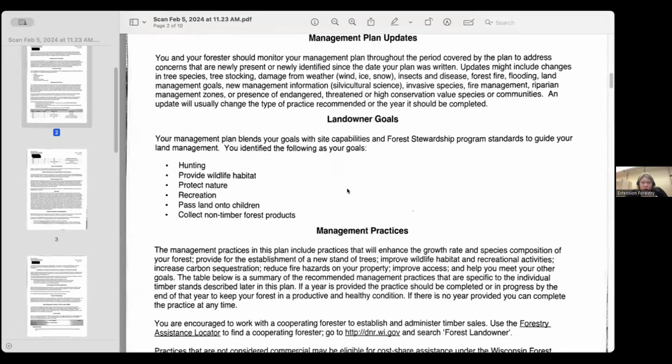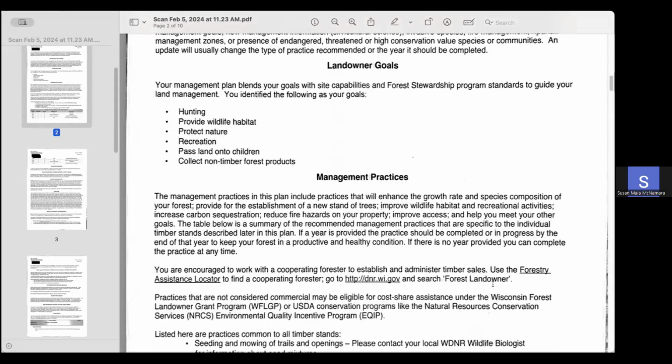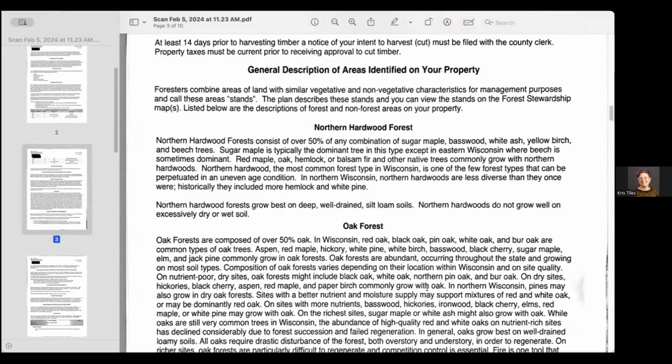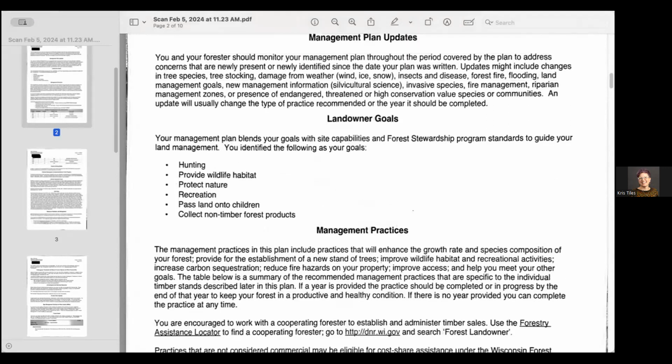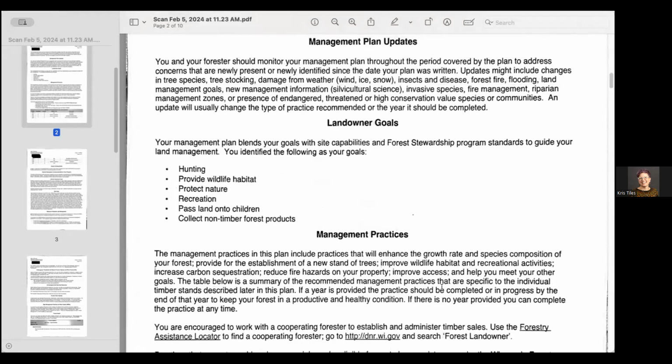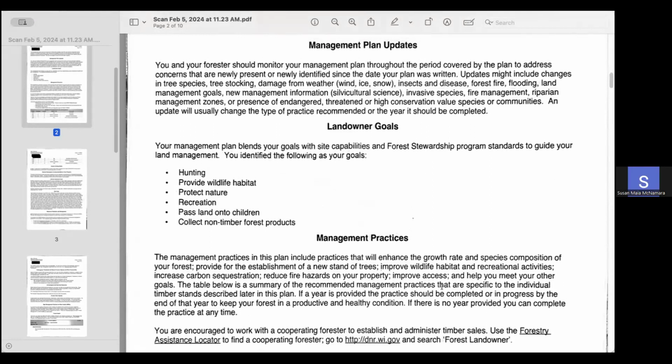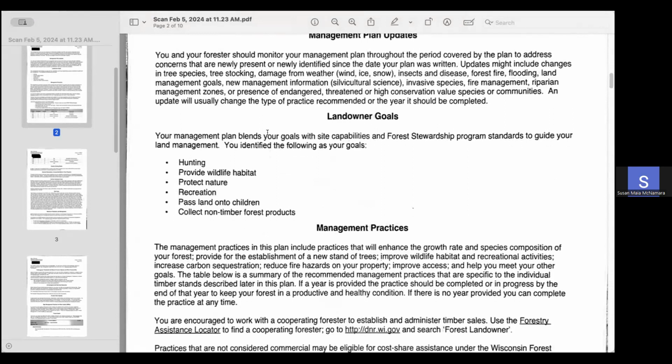Let me go back to that place quickly. So this was the goals. Oh, maybe I didn't read it right. I just thought I saw something about carbon on there. Yes. Hold on. Go scroll back up. Just underneath that bullet there, there's a sentence that says increase carbon sequestration under the management practices. Okay. I didn't make it up.